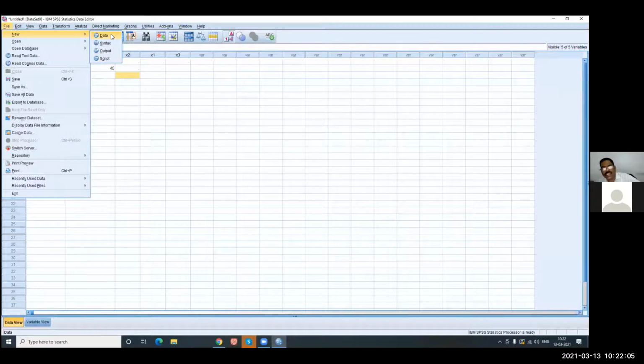Then the next one is syntax. Syntax is writing commands, how you can write certain commands to execute something. Syntax consists of SPSS-understandable commands. It is not a general language. Syntaxes are not general language, but application-specific commands. It is basically a command which only SPSS can understand. If you use Stata syntax, only Stata can understand it.